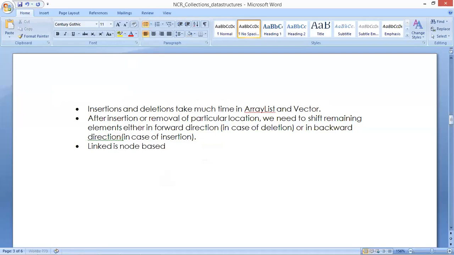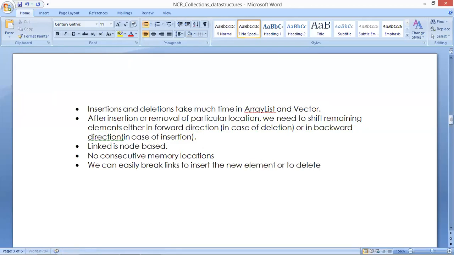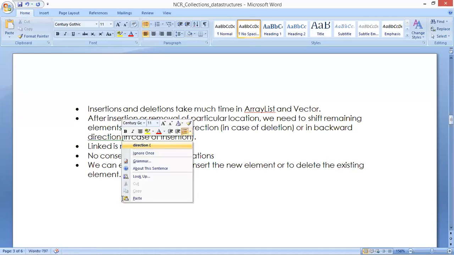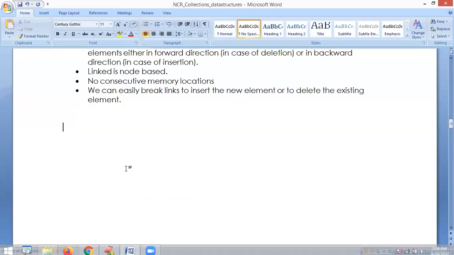And here, linked list is node based. There are no consecutive memory locations. We can easily break links to insert the new element or to delete the existing element. So what is this? Diagrammatically, I'll show you.